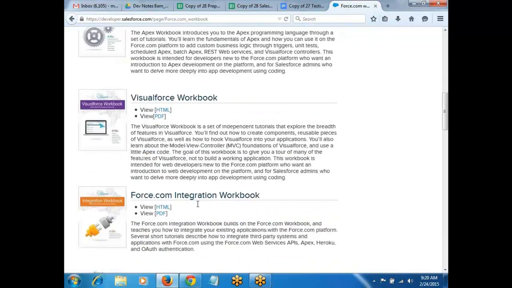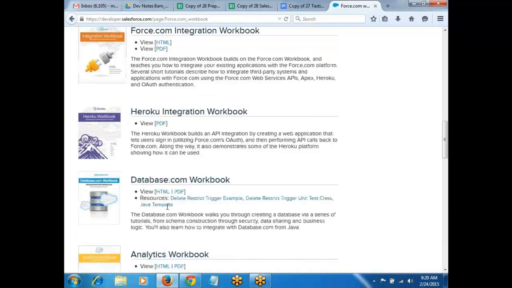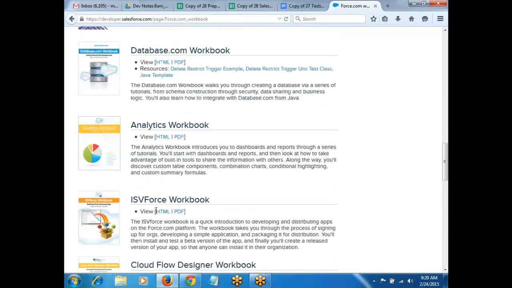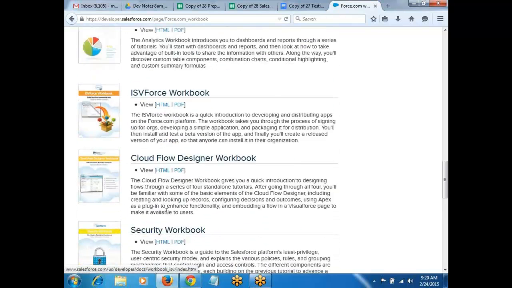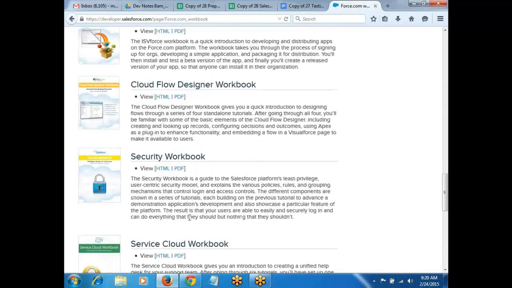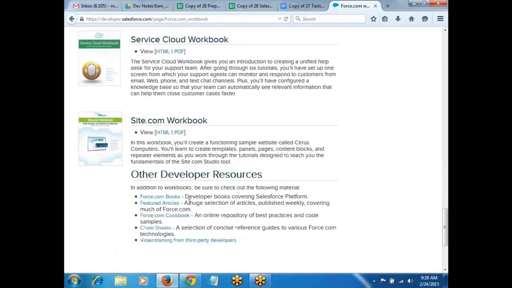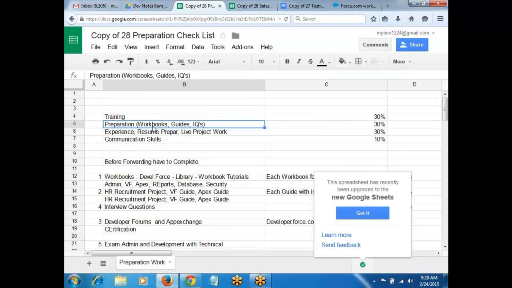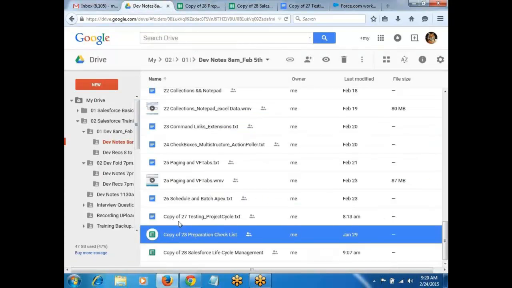Visualforce workbook, integration, database, analytics, that's on how to deploy the product. Flow, this one is a new one. Flow designer, security, service clouds. These all books have to be read. When you are applying for jobs, you have to read all these books, the preparation workbooks. There are some guides also we have. I'll place the guides also.